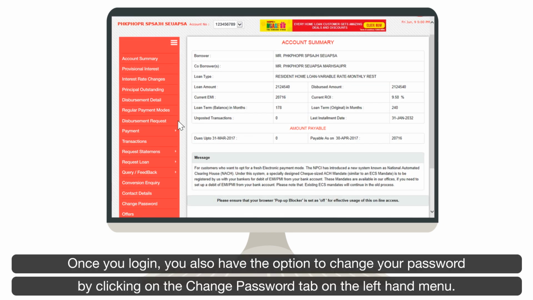Once you log in, you also have the option to change your password by clicking on the Change Password tab on the left-hand menu.